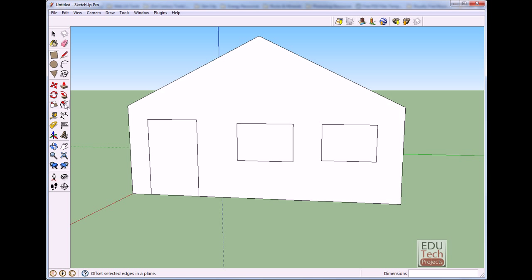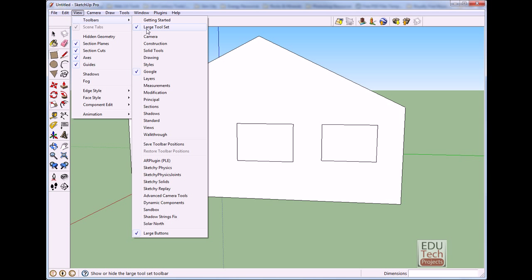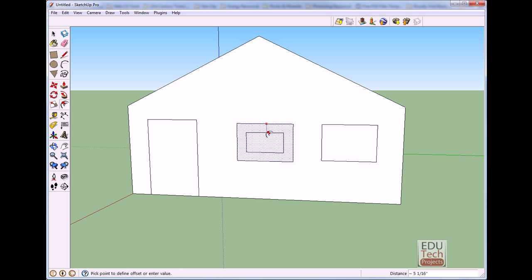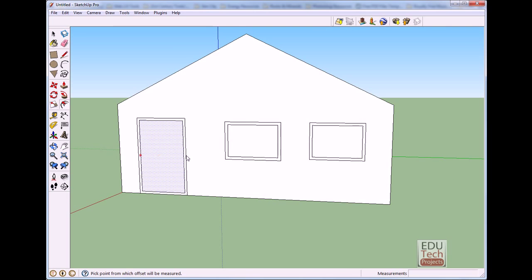I do ask them to go in and use this offset tool, and all these tools are available in the large tool set. So if you just loaded up SketchUp, you're going to get the getting started, that will be checked. So you uncheck that and then go back and check the large tool set. So with the offset tool, it just adds a little more detail, makes it look a little more realistic here. So we can go around the whole house and do that.